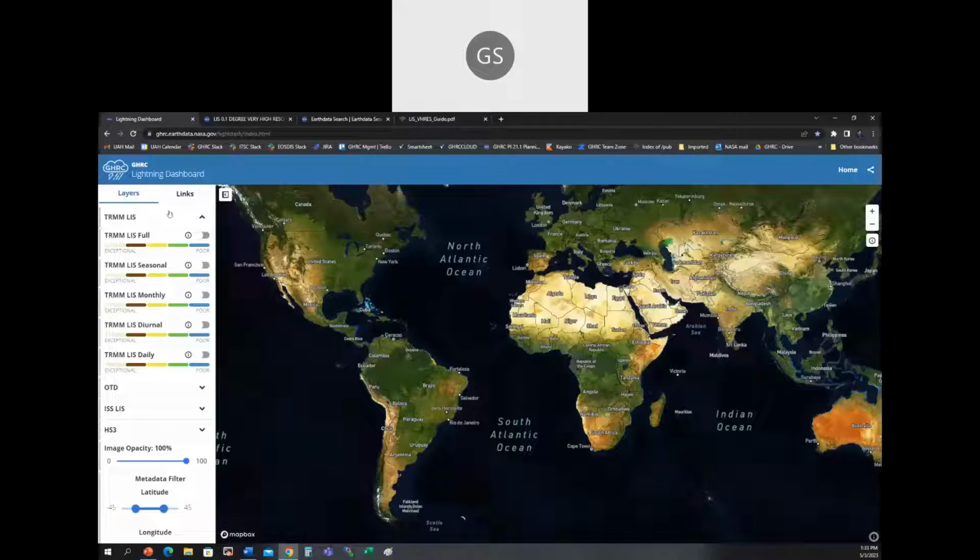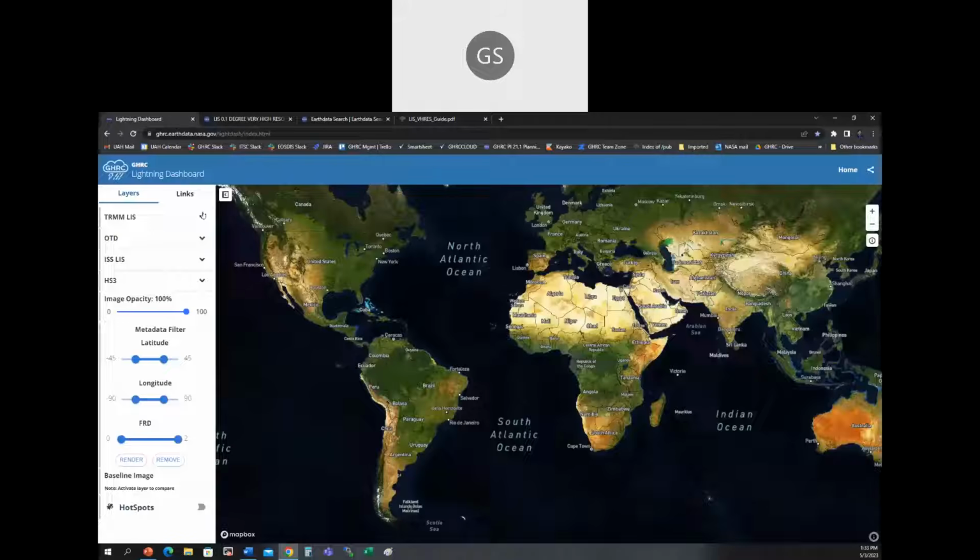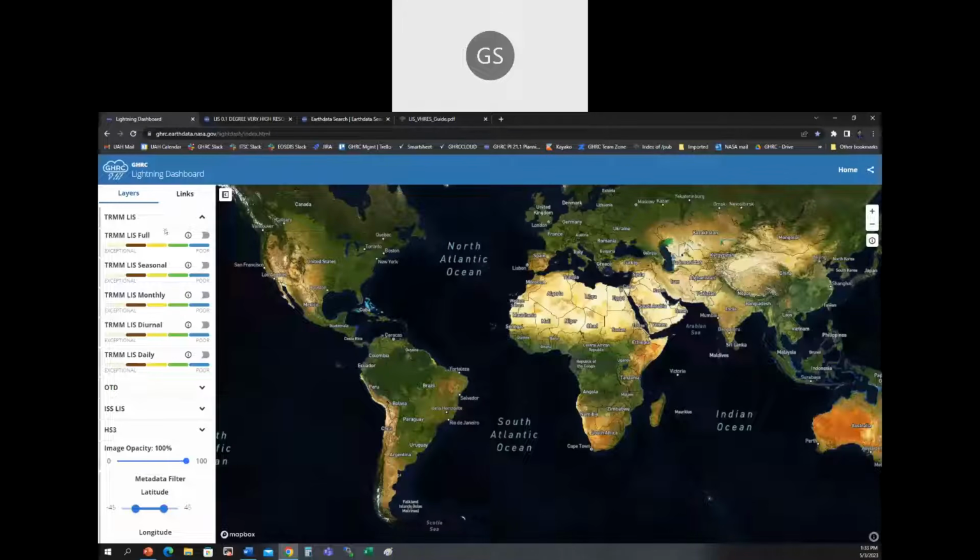So the first one I will work with is the Tropical Rainfall Measuring Mission Lightning Imaging Sensor data, and I'll look at the full data set. Again, we can toggle this open and close. So there's TRMM-LIS, we can open that up, and you'll see a couple of different displays. I'll look at the full data, and you might say, well, what does that mean? Well, here's a nice little information button I can click on, and it says, this shows the entire mean flash rate density from 1998 through 2013. Okay, that's very useful. That lets me know what I am looking at. So let's toggle that on and see what we're working with right now.